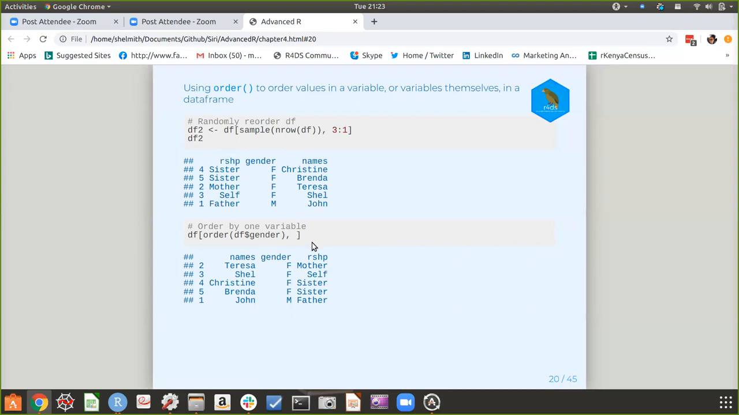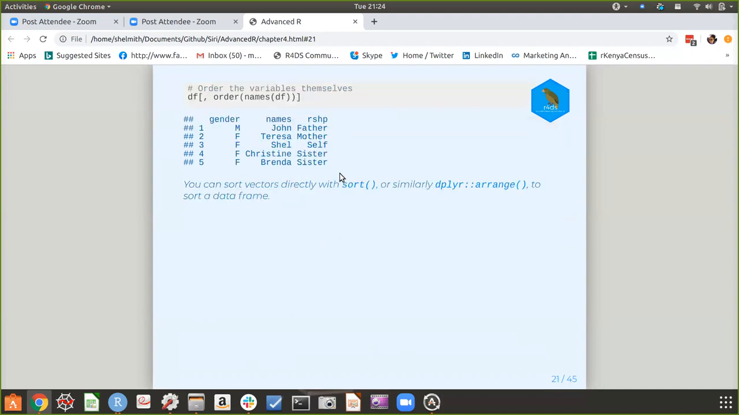Then we have a case which happens a lot. Most of the time in analysis, we never want to order the whole data set at once. We want to order by a certain variable. If you're dealing with transactional data, maybe we want to order the data set by the transaction date, given when someone did their first transaction. So in that case, you will have order df extract gender, which again will give you a vector of numbers, 5, 3, 2, 1, and so on. And then you will use that to subset to give you this kind of behavior.